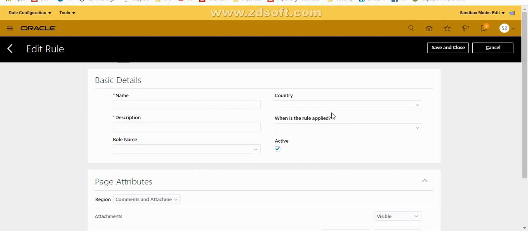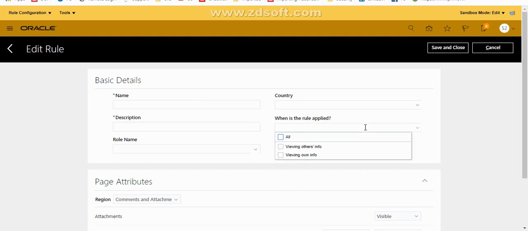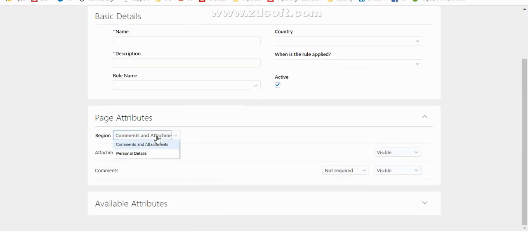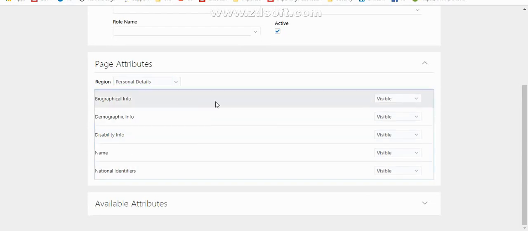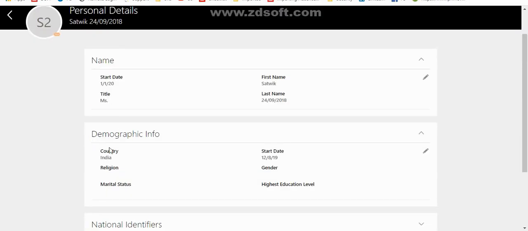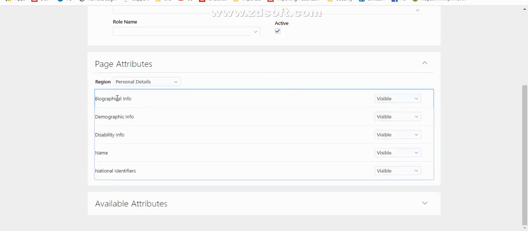If you want to write a certain condition, then in the country you have to select only those countries, and then below you select, if you want those to be visible for all the users, you select user, and then below you select the personal details here, and then the respective region. If you see here, demographic, national identifier, biographic, disability, there are different sections. If you want to restrict certain attributes in a certain section, you have to select that section here.